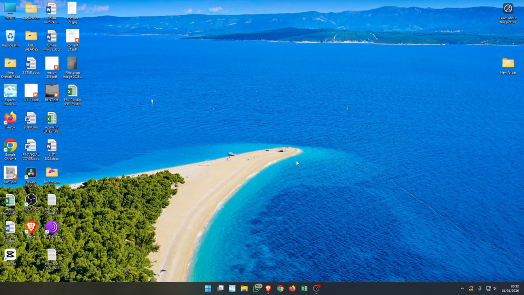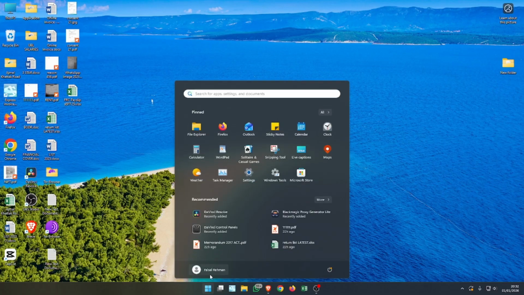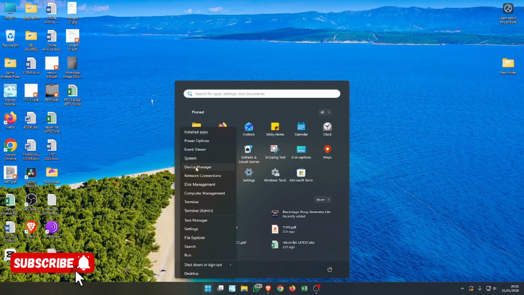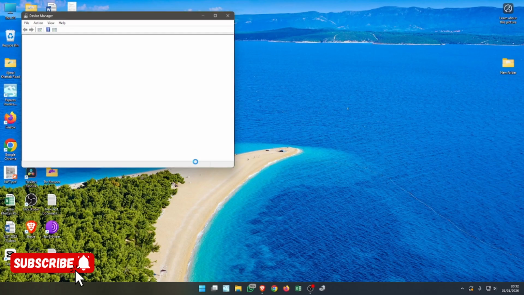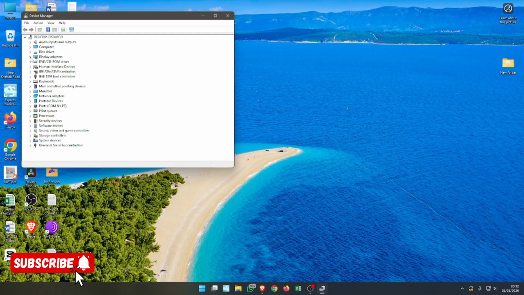And after doing this, if your problem is not solved, then right click on the Windows button and go to device manager. In the device manager, click on the display adapters, click on the NVIDIA GeForce 210. I have this card installed in my PC. You must have some different card. Click on this and update the driver.